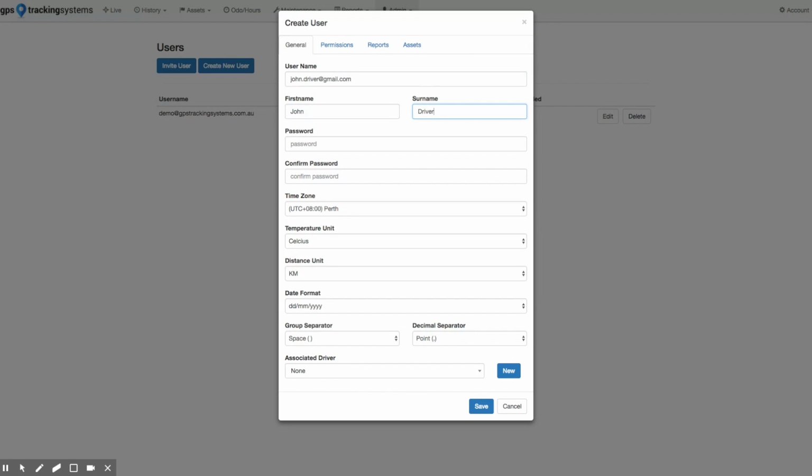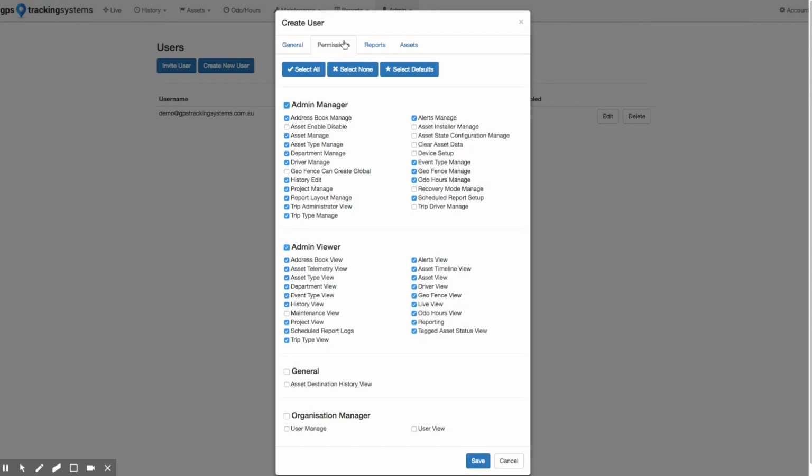Just going to fill some details in here. I'll assign a password, which I'll share with the user, and their logon credentials. I'm in Perth, so I'll leave the time zone to Perth. I might select them as a driver if we've already got that set up. We do, John Driver. And on the permissions page here, I'm going to strip back his access.